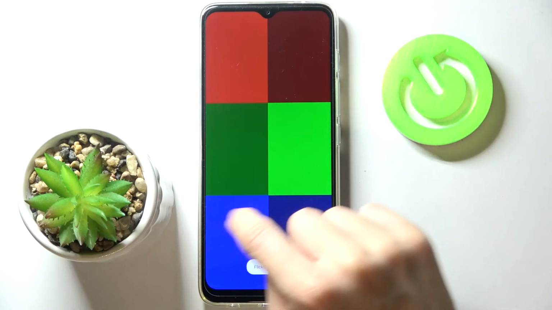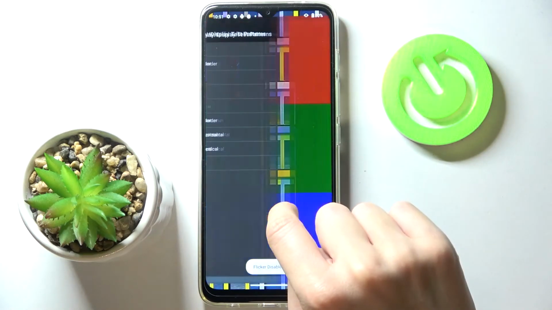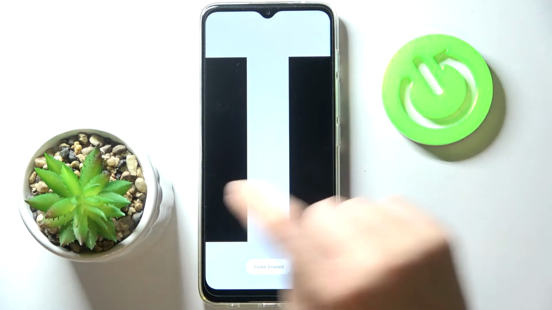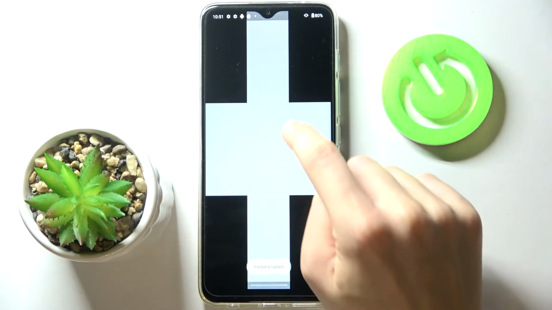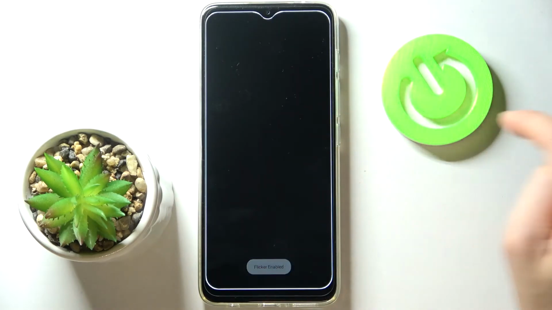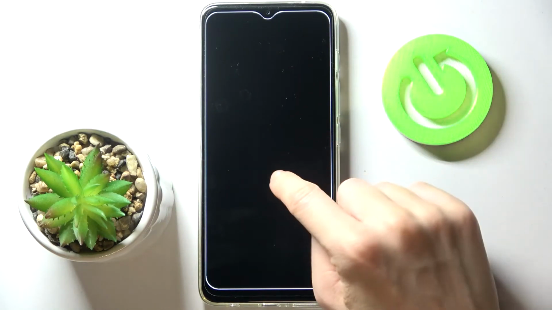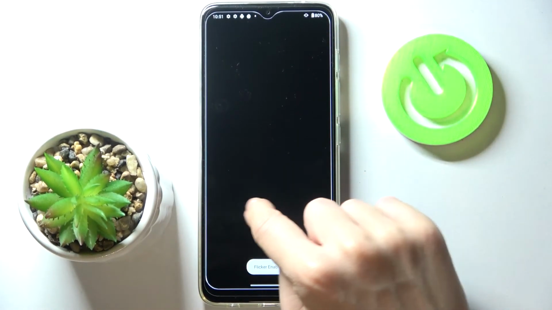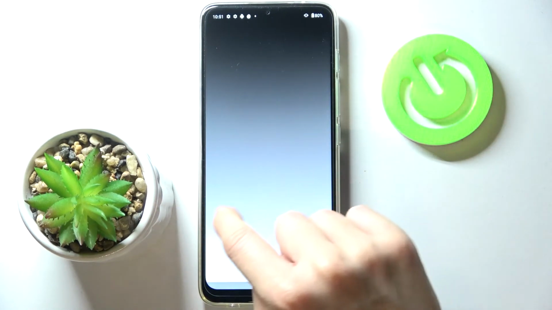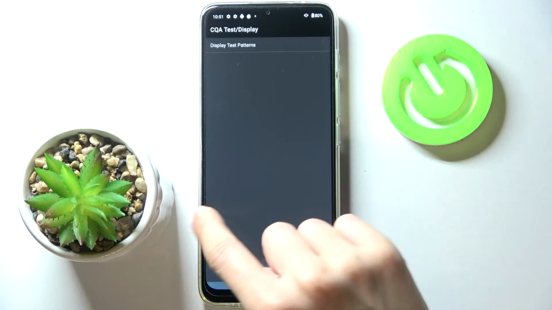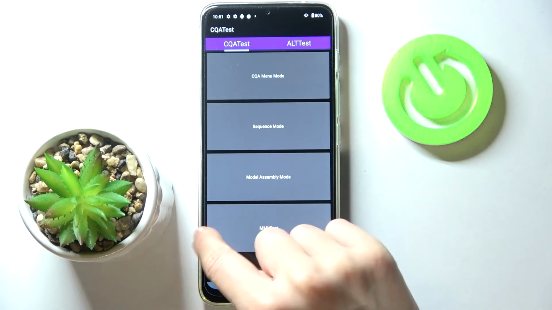So let me display test patterns. This is it. You can go back then. This is how you can test your device to check if it's working properly. Let me pick two more. Okay, so it's working perfectly. And this is it. So this is how you can use this test mode.